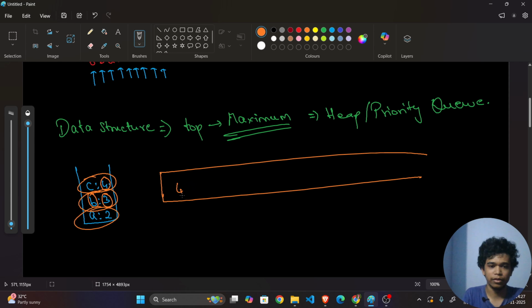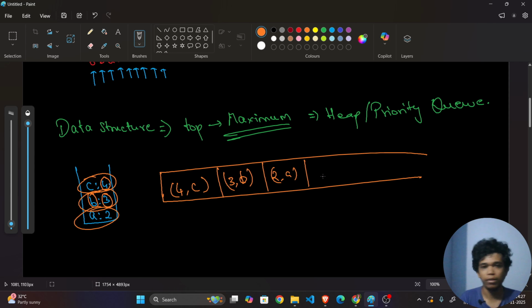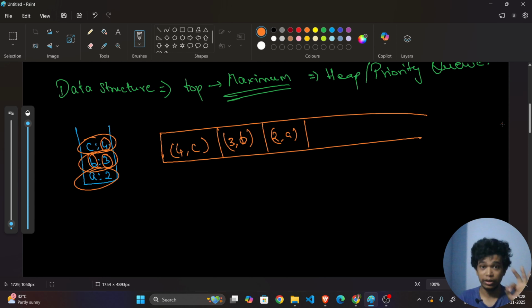Count will be first element. So 4, C. So this is going to be the heap's first value, and 3, B. Okay. Now 2, A. So this is how I will be inserting into the heap. Okay. So don't worry about what are the things in the heap. Just understand when we are popping out some values from the heap will be popping out the maximum count from the heap data structure. Okay. That's the thing you want to know. Okay, fine. So let's get started now.